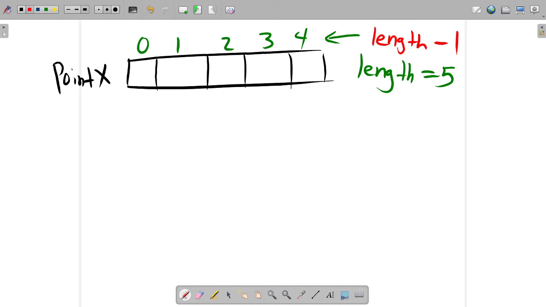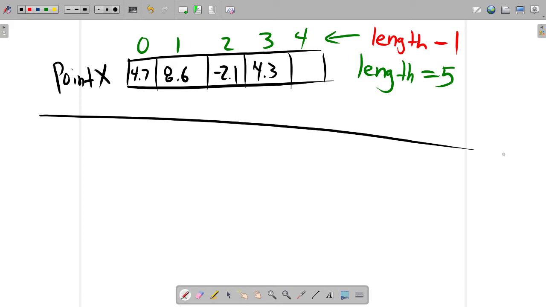Now, if I wanted to do what I was doing earlier, I could simply store all of my variables in each of these. So 4.7, 8.6, negative 2.1, 4.3, whatever values I want to throw into here, I can throw them all in. Whatever value I want, I can just throw them all in here. And being able to set these and being able to use them is actually quite easy and doesn't require us to make a bunch of different variable names.